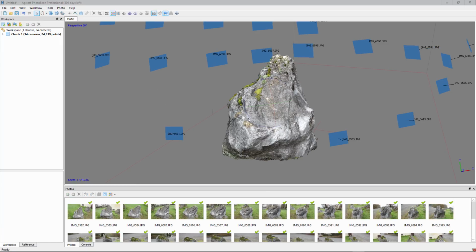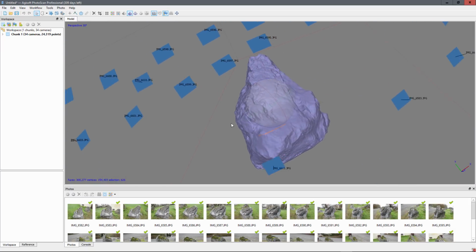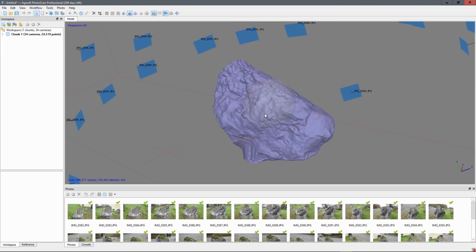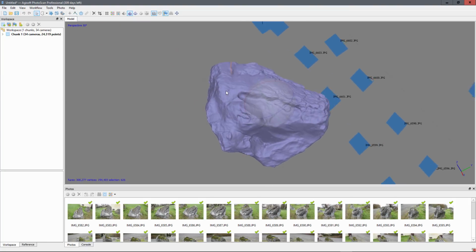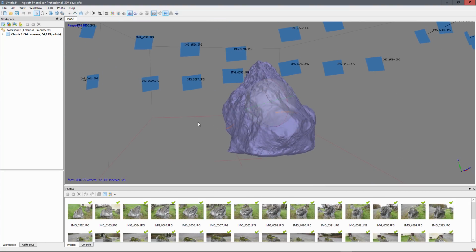So okay, after computing, now we can see the mesh here. Okay, so you can see the result, and if I did choose high quality when I did build the dense cloud, it will be even better here, but we have far enough to work with. Okay, and now we will build the texture. So let's go for that. Workflow, build texture.